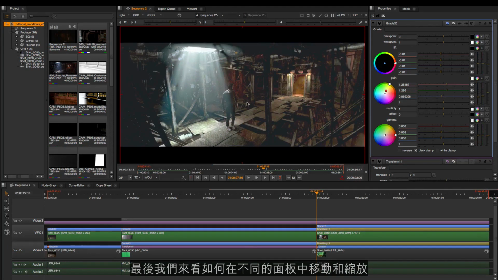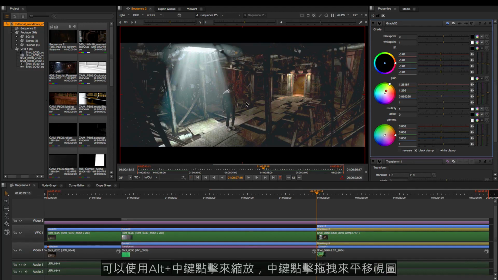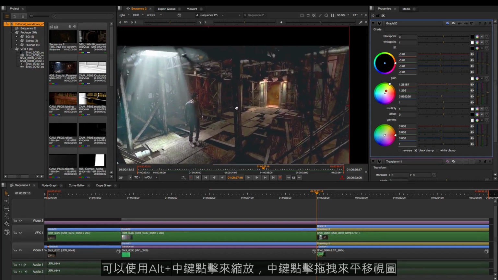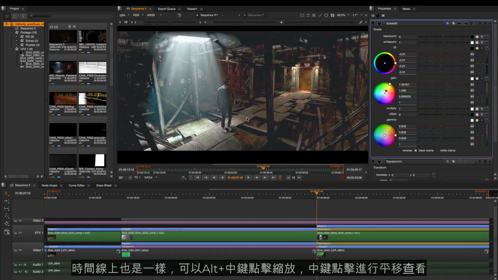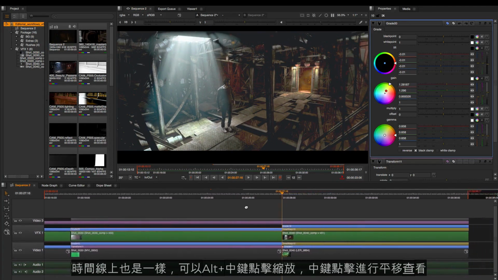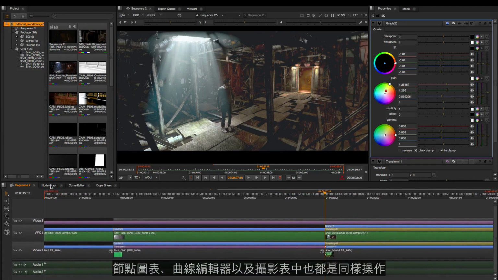Last but not least is how to move and zoom into our different panels. We can use Alt and middle click to zoom, and middle click to pan around. The same in the timeline, so we can Alt and middle click to zoom in and out, and middle click to pan around. And you can do the same on the node graph, curve editor and the dope sheet.